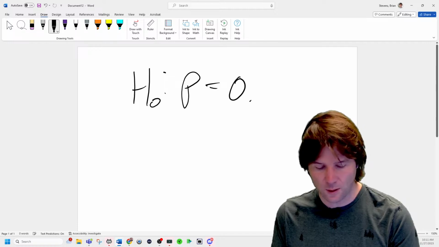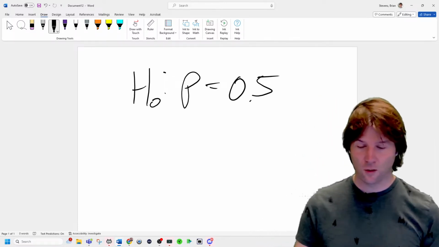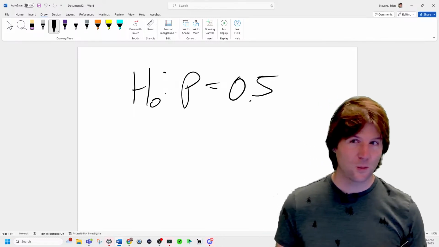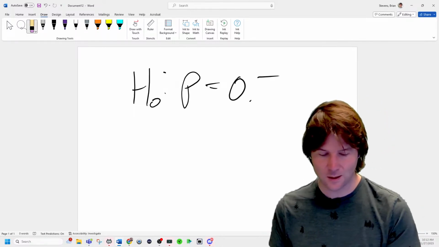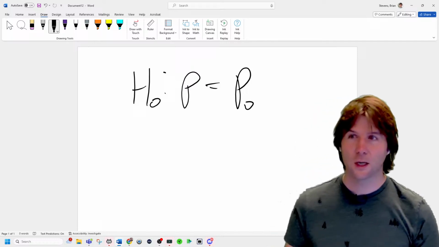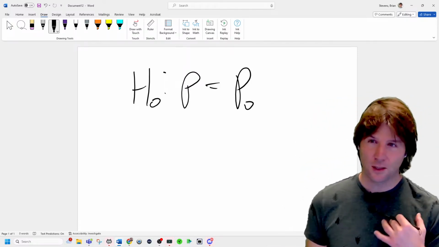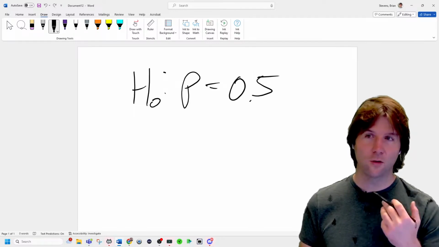equals 0.5 right there, and that's because 0.5 is P naught, so the value of P naught is 0.5. Technically, if you write this out in its basic format, it would always be P equals P naught, that the true proportion is equal to what we hypothesize it to be. But P naught is 0.5, so we substitute in the value of 0.5.